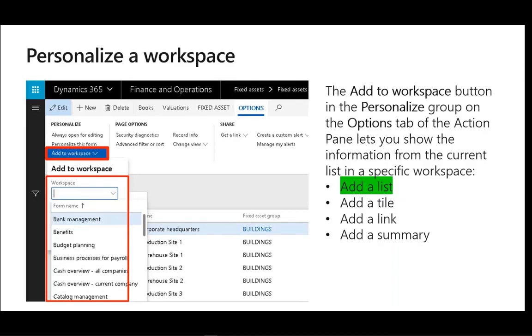Select the workspace and then in the Presentation field, select List. After we select Configure, a dialog box appears where we can select the columns that should appear in the list in the workspace. We can also specify the label to use for this list in the workspace.